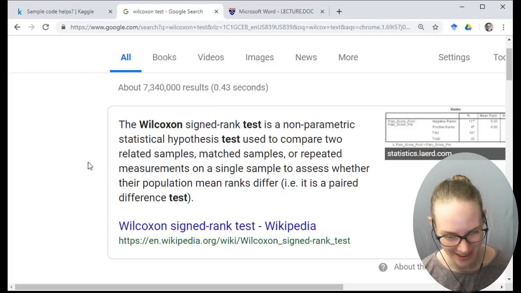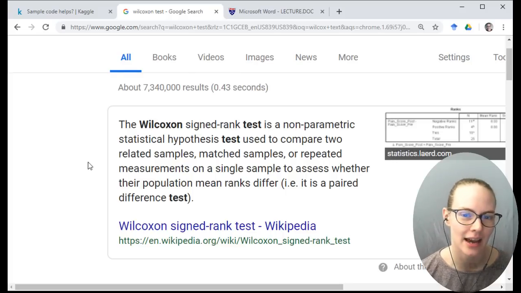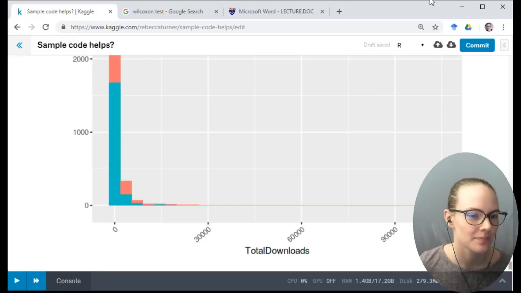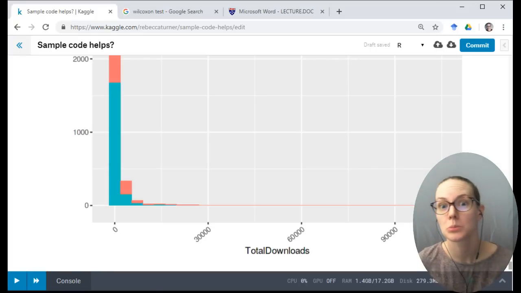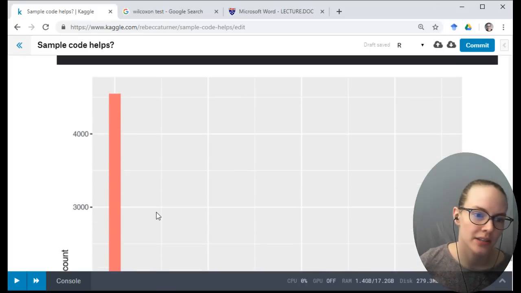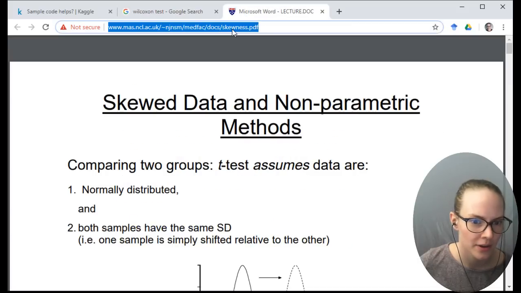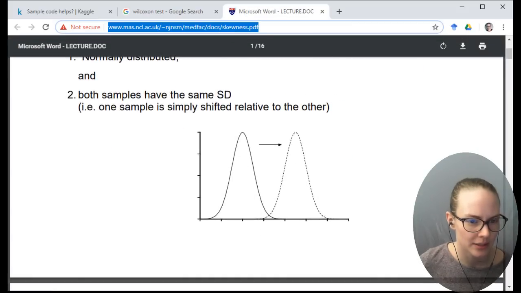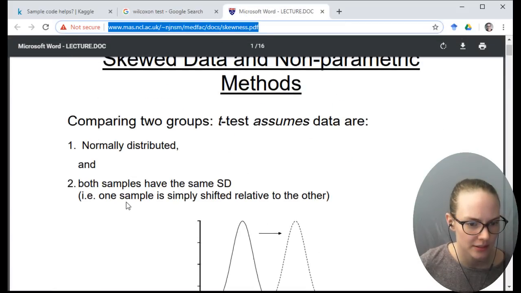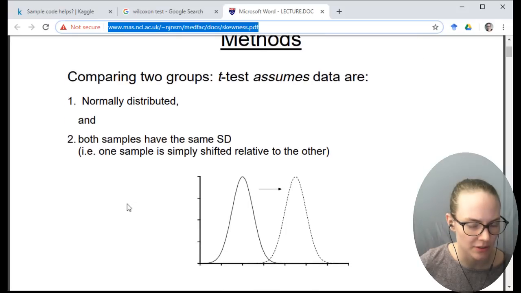Ryan says, what has over 90,000 downloads? There's a soccer data set that I know is super duper popular. One sample simply shifted relative to the other. That I think is probably true.